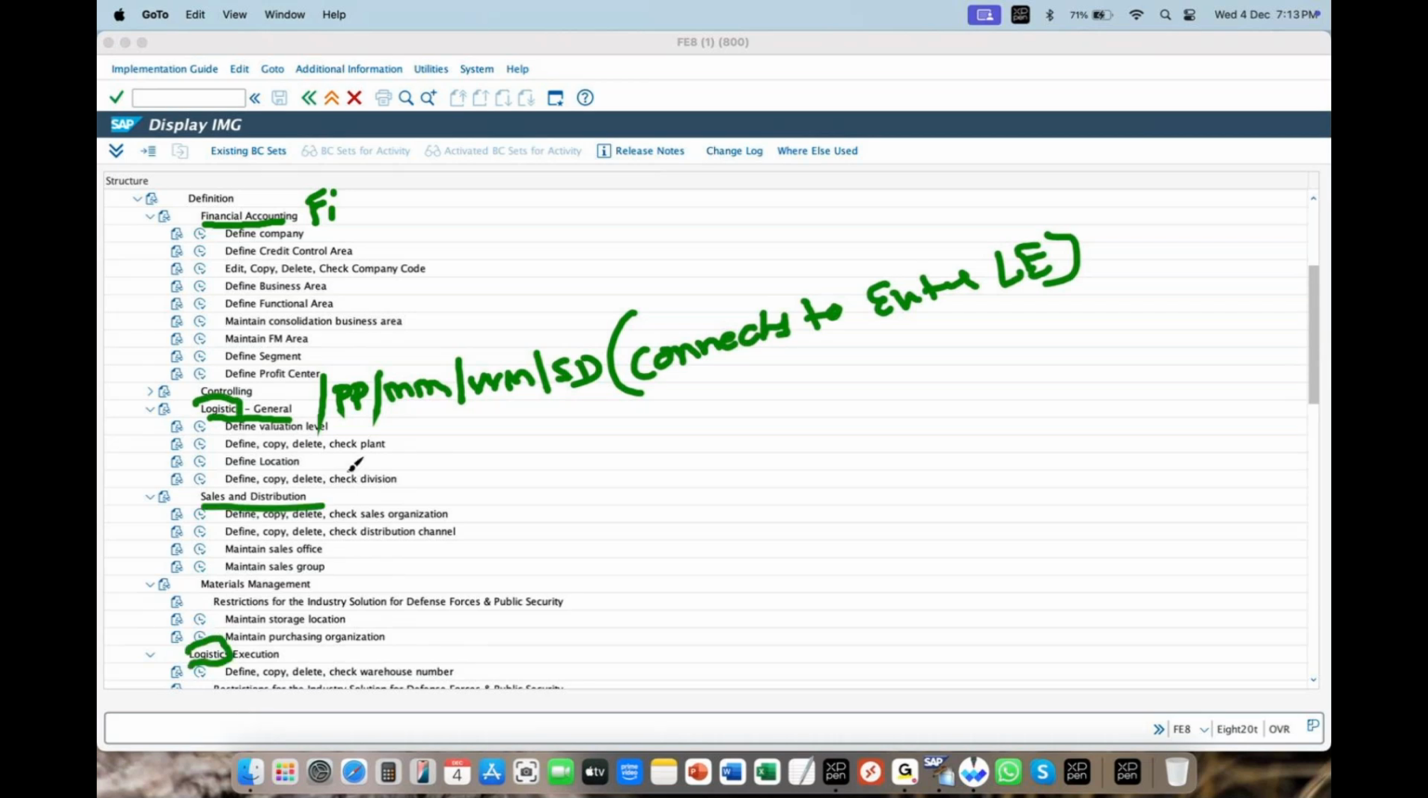Under sales and distribution it is all about the core SD module. Under materials management it is all about inventory. Under logistics execution again it is all about WM. And operating authorization for SD and for production.